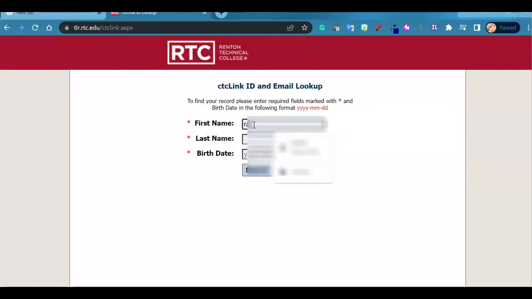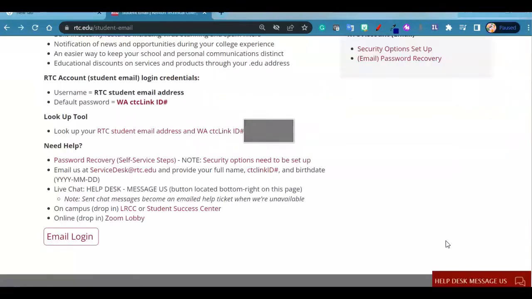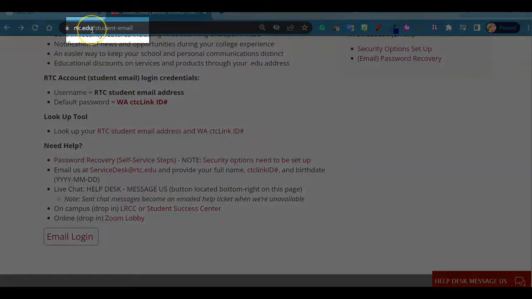So you're going to type your first name, then your last name, and then your date of birth. Pay attention, because it's year, month, and day. So year, month, and day. Maybe if your computer is in your language, this might be different, so pay attention to that. Okay, and click search.